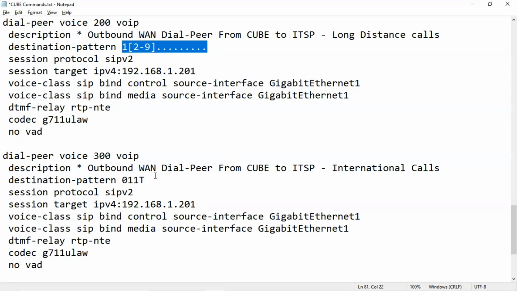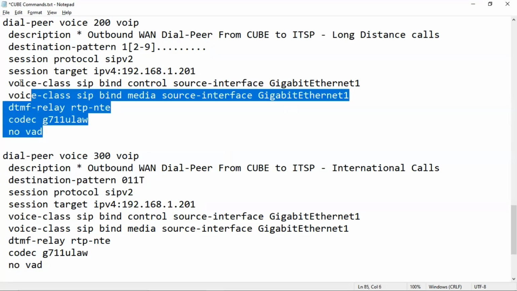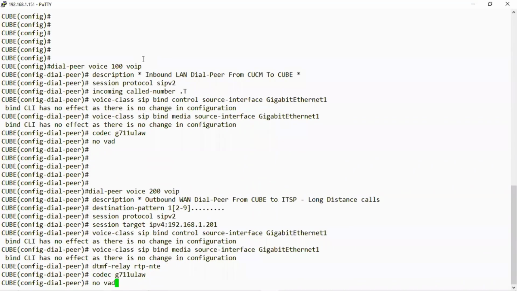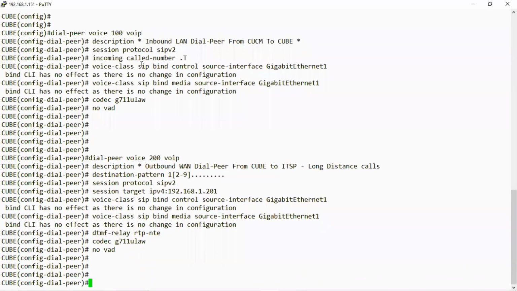Similarly, for international calls, we have got the destination pattern 011T. That means that any destination number will have to have 011 in the beginning and then any number after that. So let's go ahead and configure that on our CUBE router. Back to the CUBE router, let me paste the commands. So our second dial peer, which is the outbound WAN dial peer from CUBE to the service provider for the long distance calls, is added.